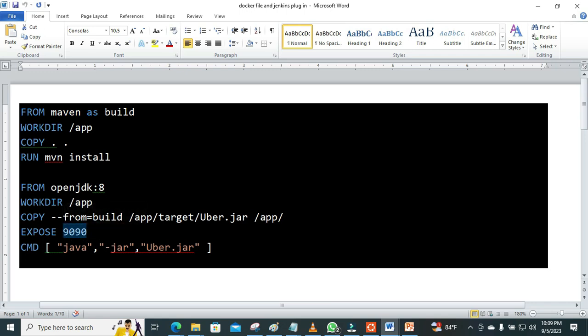And now you see CMD. CMD means that every time this container is executed, java -jar uber.jar will be running. This command will always be running. This is a command that keeps the container afloat. Okay, so that is a Dockerfile.